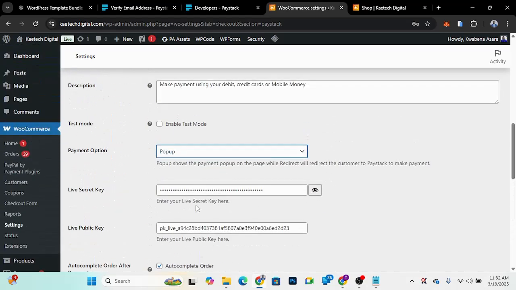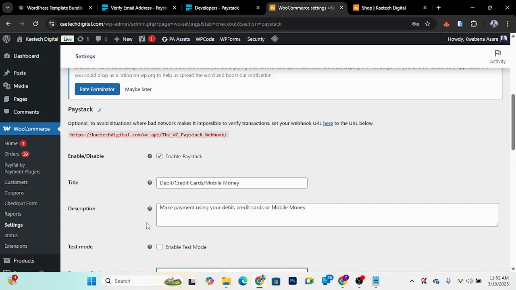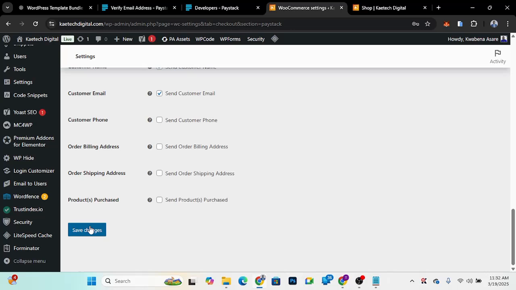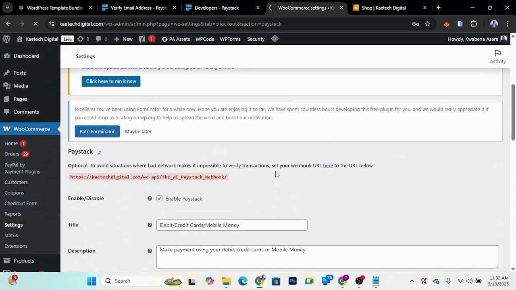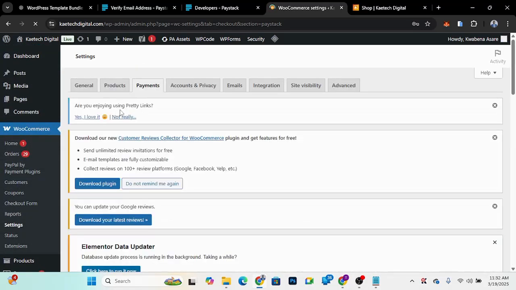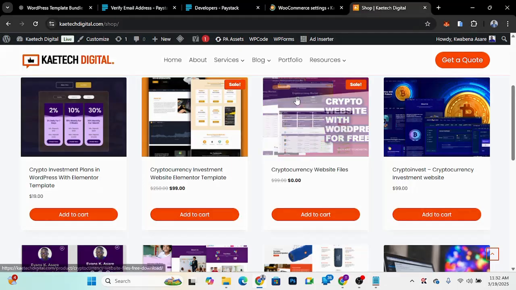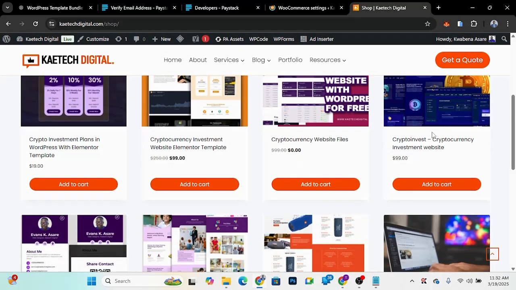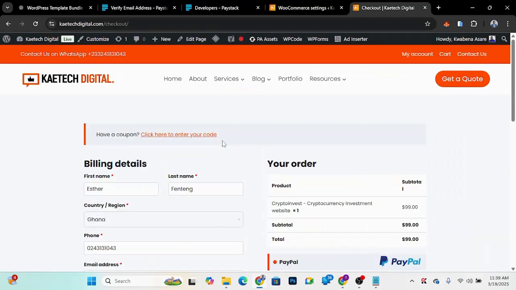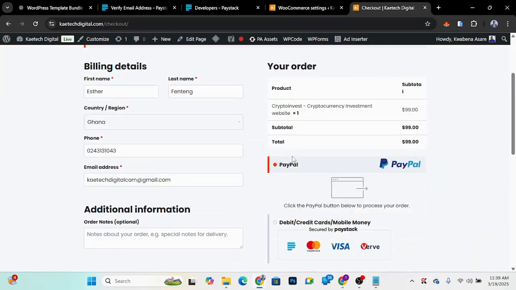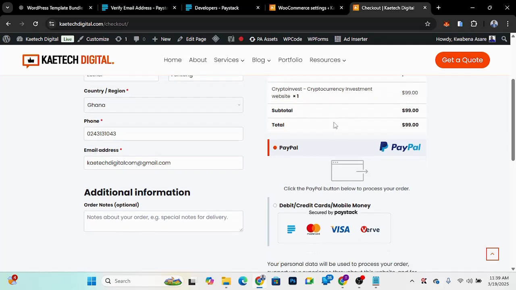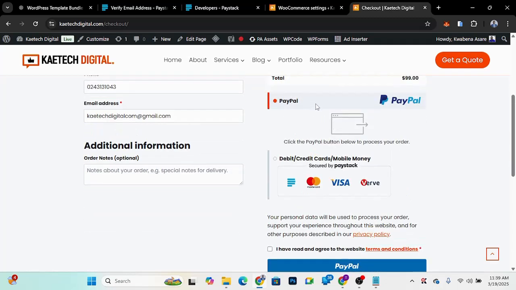Now I'm not clicking on save changes because I'm using the dollar over here, but let me click on save changes over here and see what will come. All right, it has been saved. Settings have been saved and everything. Now let's go over here to the shop, and I'm going to just click on this particular one. Let me add this particular one to cart. All right, so as you can see over here, I've added the cryptocurrency to cart and it's on the checkout over here. And you see, I have PayPal and then I also have the debit card over here.